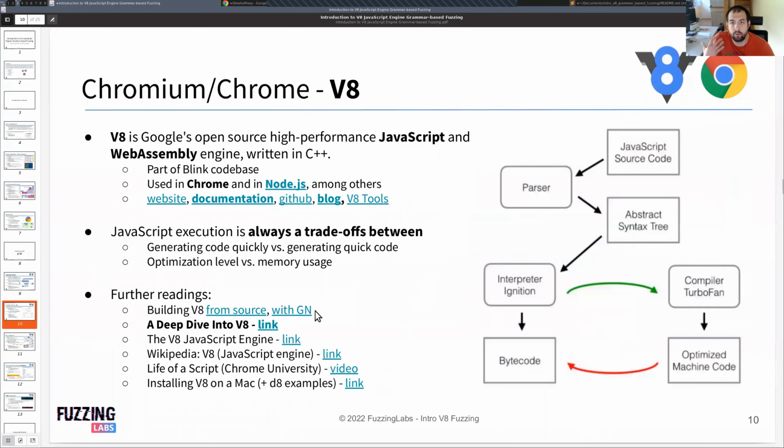In our case, we want to focus on V8, the JS and WebAssembly engine of Chrome. It's written in C++. As I mentioned, it's part of the Blink code base, so it will be inside the same code base as the rendering engine, even if it's something more specific. It's used in Chrome, but not just in Chrome. It's also used in Node.js, and in Edge, the browser that also uses Chromium, and so on.